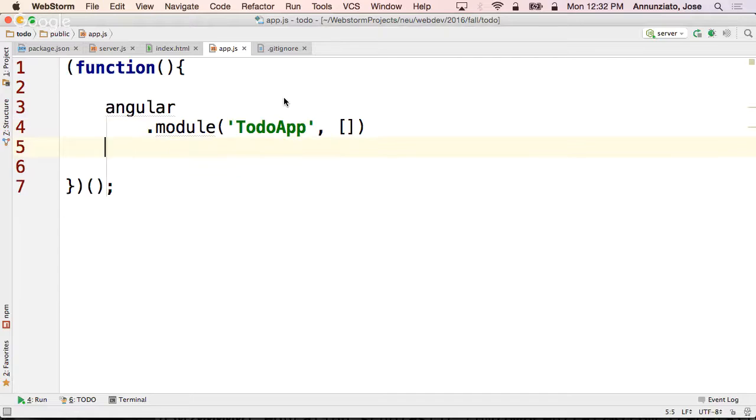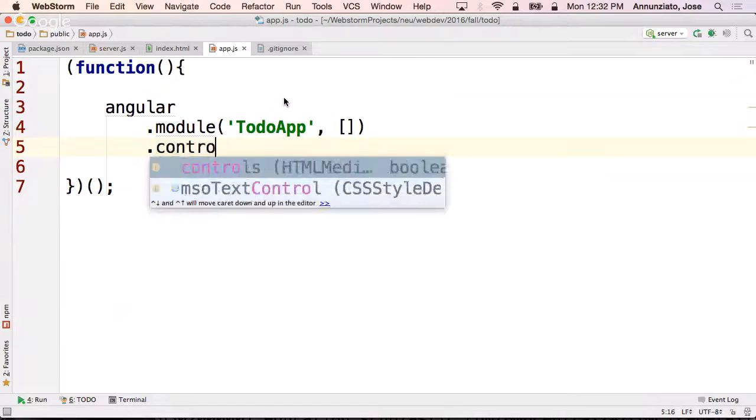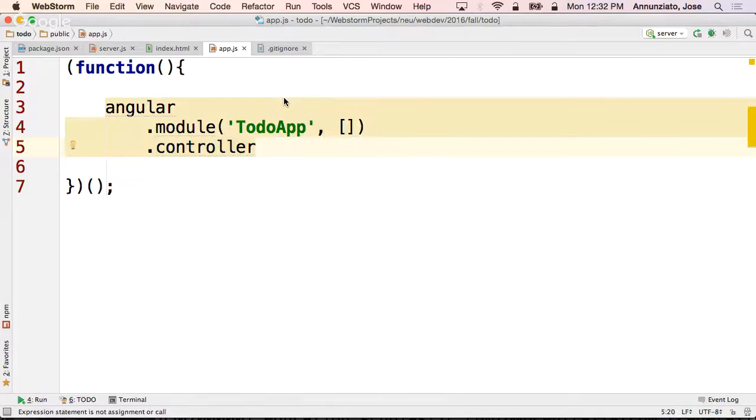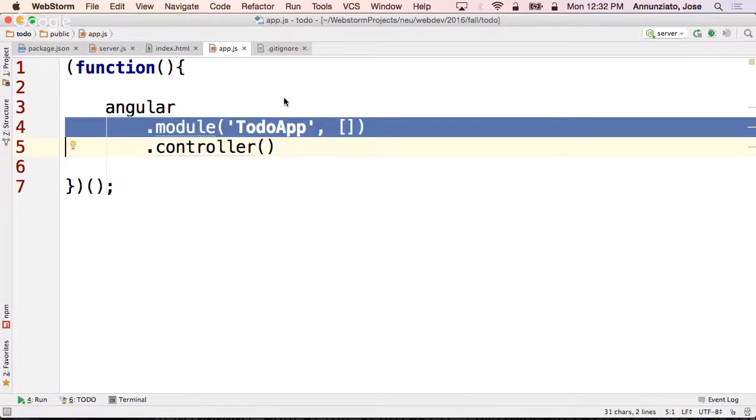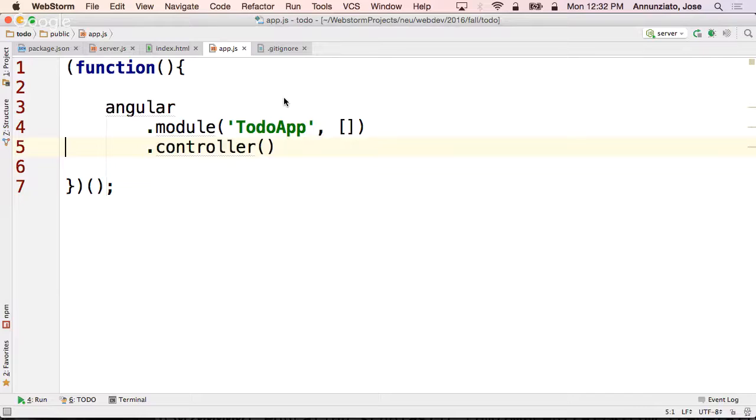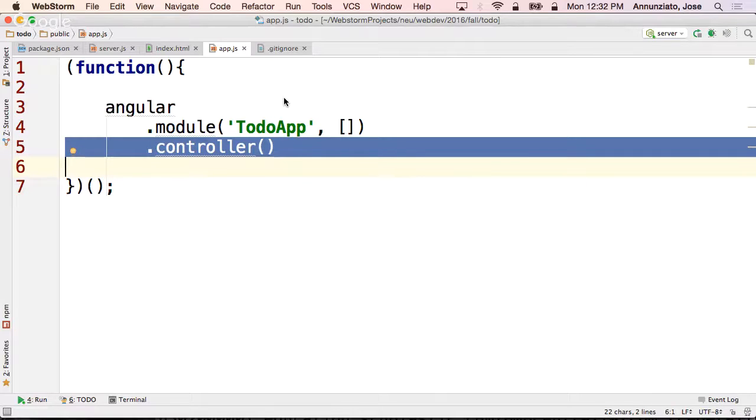So here I'm going to declare a controller, right? So Angular, after having declared that this is an application, I can then declare any number of controllers. I might have many views, one for the login, one for registration, one for your profile, right? I can have many different views that are dedicated for different purposes, and they all have their own controller.